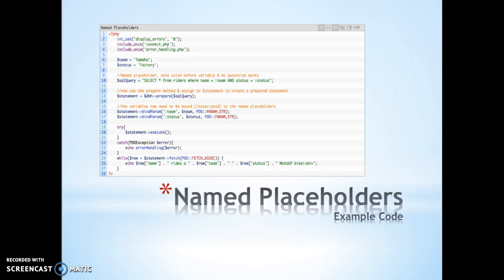Okay, so on to named placeholders. First, I want you to notice the named placeholders in this query. This is shown on line 10. Named placeholders are denoted by the colon. So in this example, we have the placeholders of team and status. Then, three simple steps are performed.